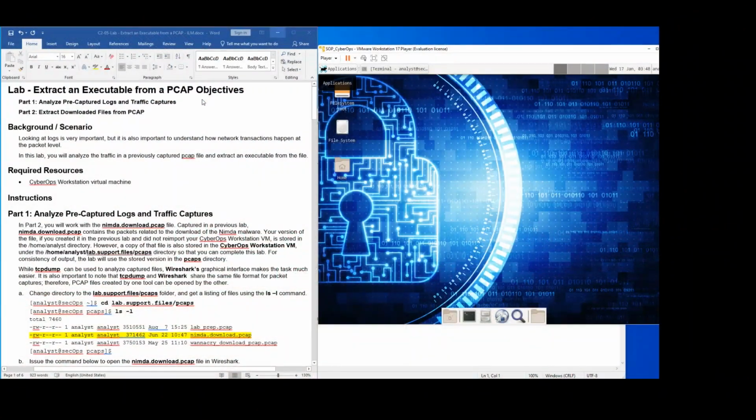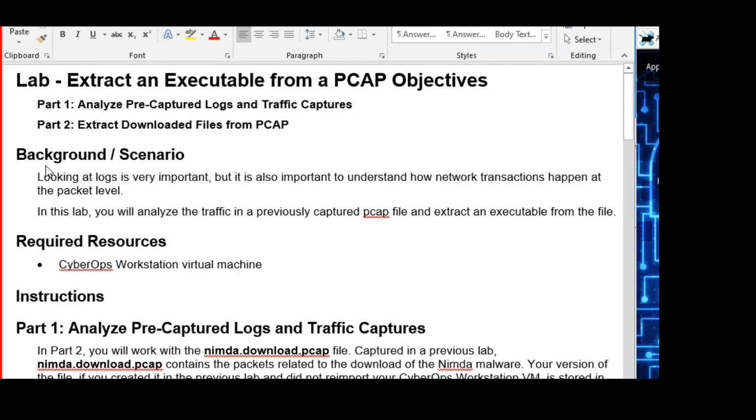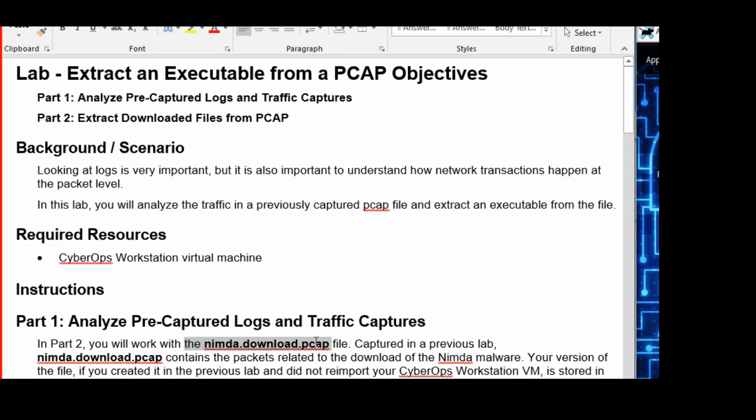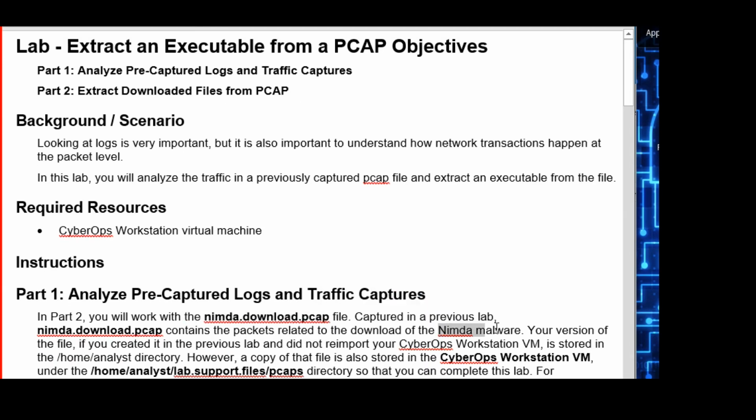Today we are going to try this lab sheet, C205, on extracting the executable from the PCAP file. For this lab sheet, we will be given a PCAP file. This PCAP file contains a malware called NIMDA. That's why the file is called NIMDA.